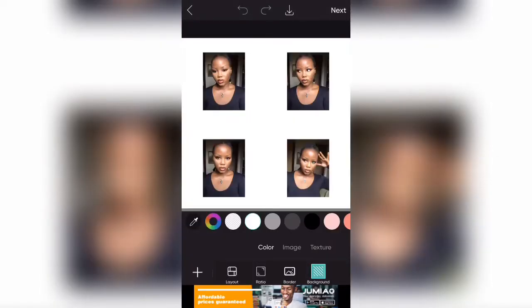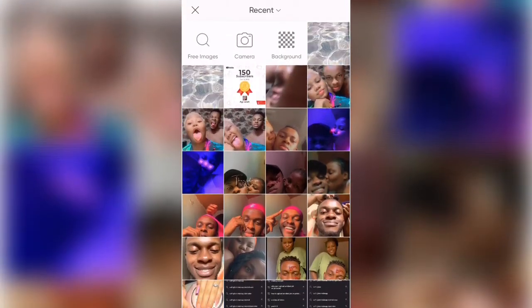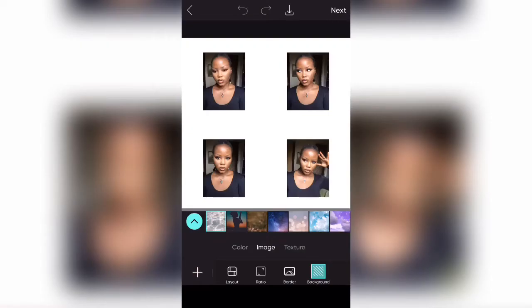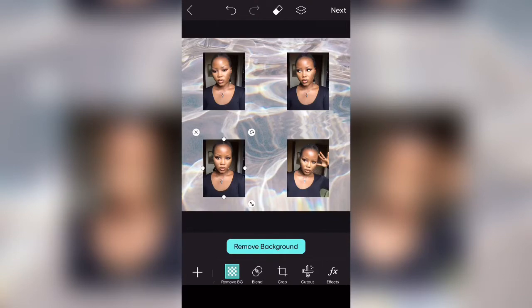I'm going to click on background. Use this background, the one that we saved, the one we downloaded. So now I'm going to cut out.